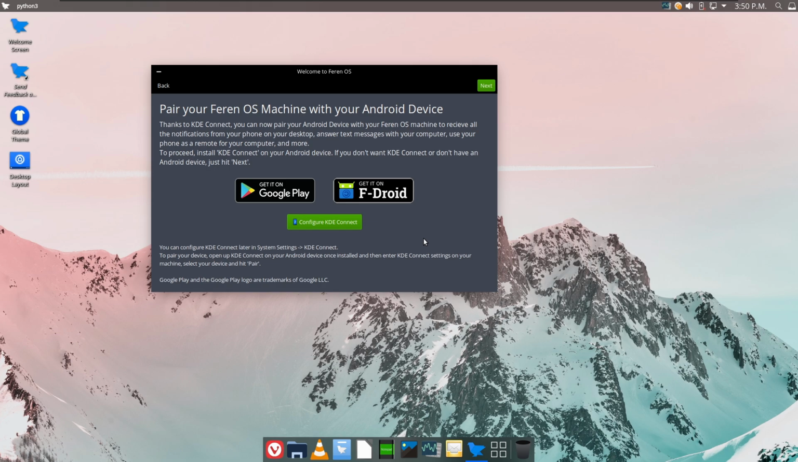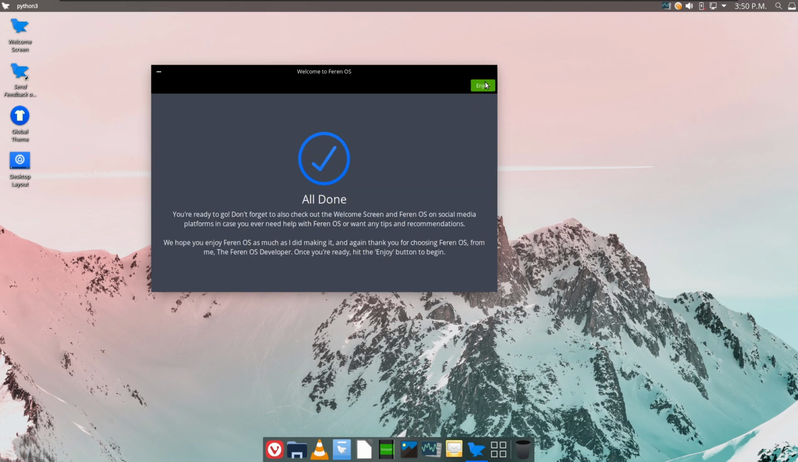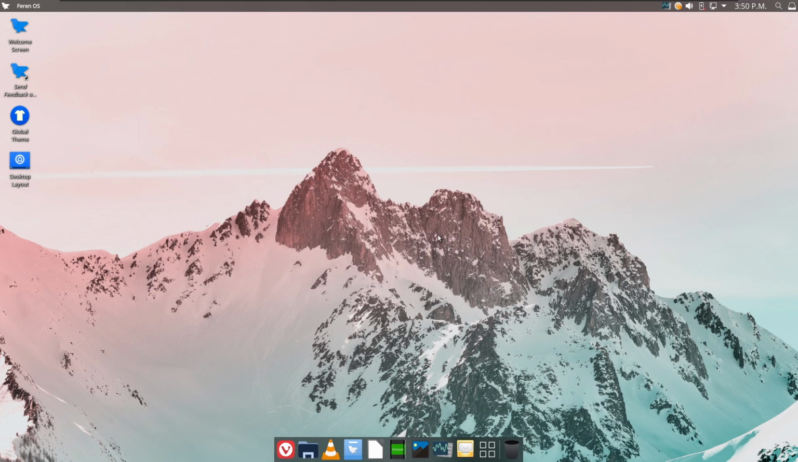Sync your Feren OS machine with your Android device? I'd rather jump in a hole and burn myself to death than use an Android device. Don't need to do that, and hit enjoy. Okay. All right.